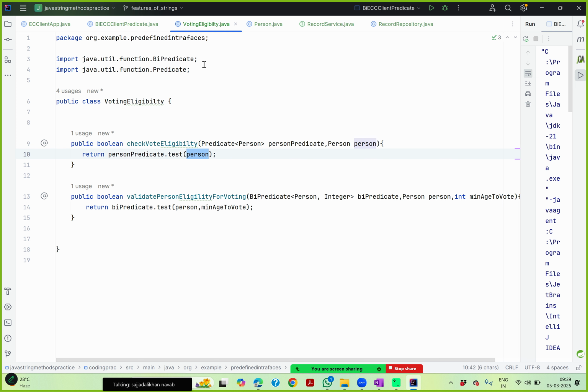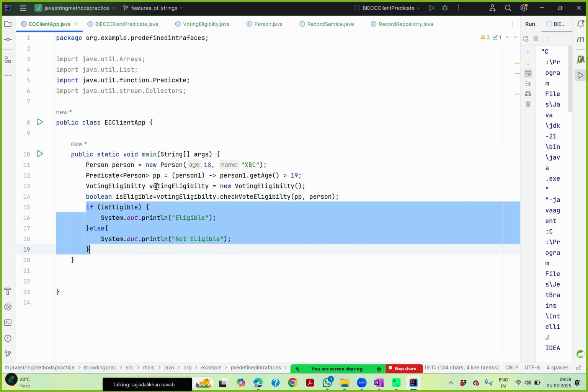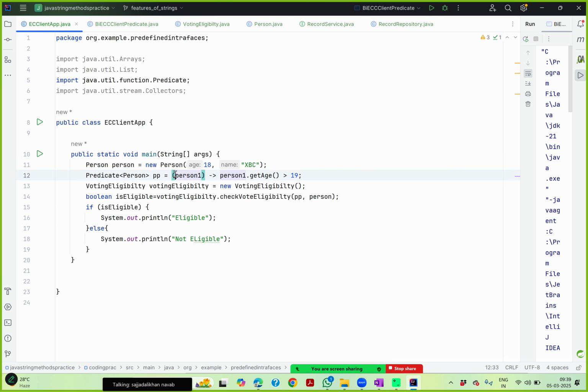So now the control will be going to our client application where we have provided the implementation. So here it will be checking this condition. When you are calling the test method, it will come over here and execute this. It will be checking that the person whose age is greater than 19 is eligible to vote. So in this case, he is not eligible to vote. This condition will return false. So here it will return not eligible.